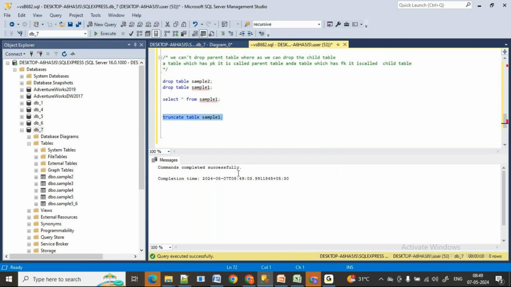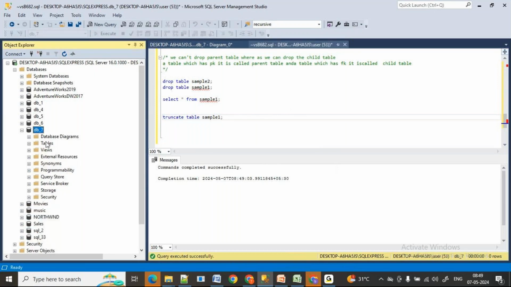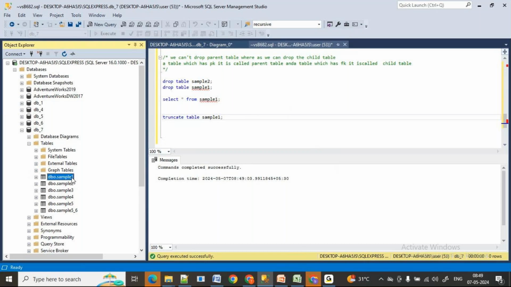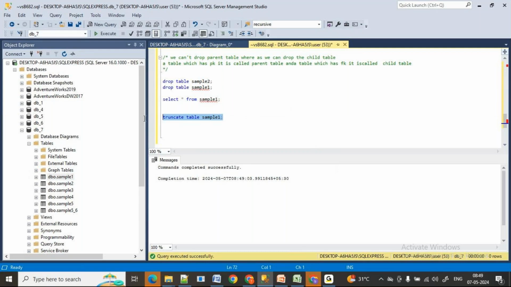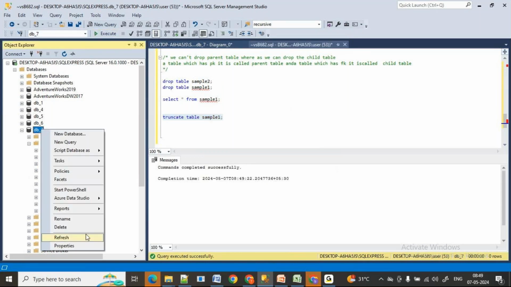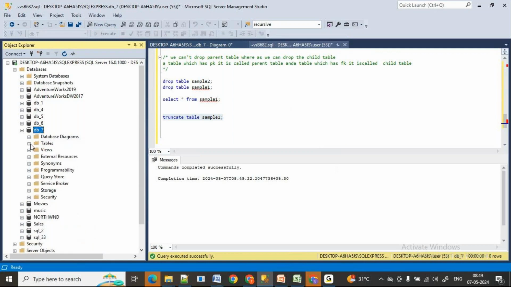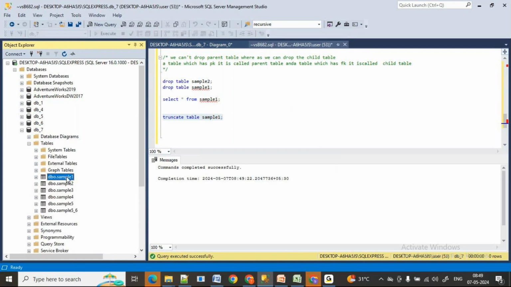Commands completed successfully. Okay, truncated. Now let me refresh this one. Expand the tables. Now you are getting sample 1. Even though you are truncated, okay, let me run the truncate command one more time. Now let me refresh it one more time. See, now also you are going to see sample 1.